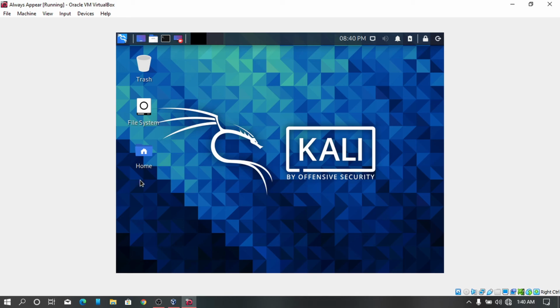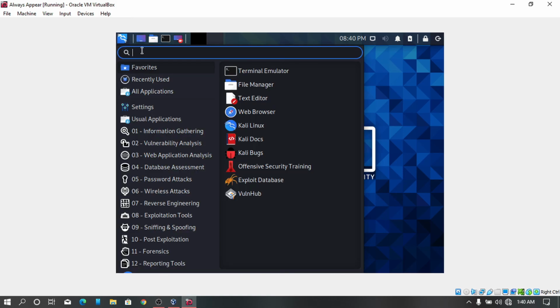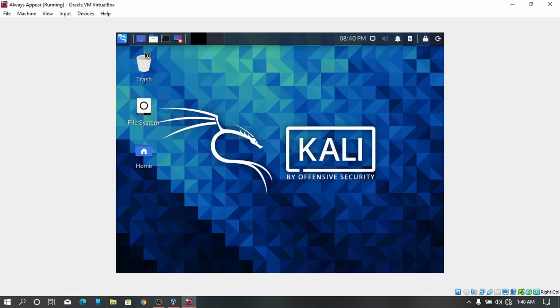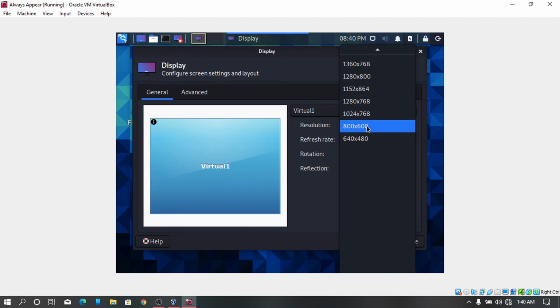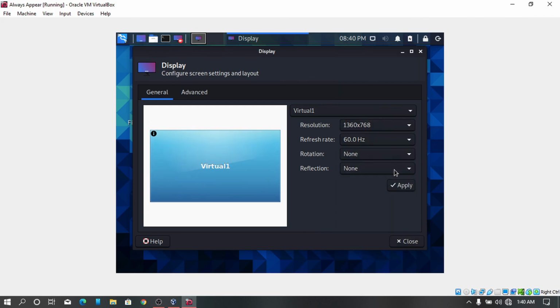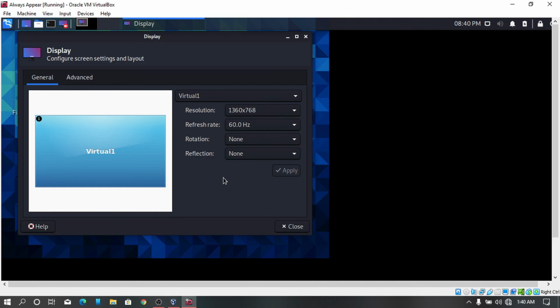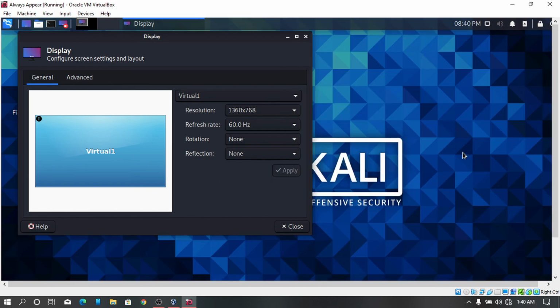So I don't really like the resolution of this VirtualBox. To change this resolution, just search for display. Now press enter. Now this is 800 by 600. I want something like 1360 by 768. Depends on your resolution. Just keep on clicking on it to get the best settings.